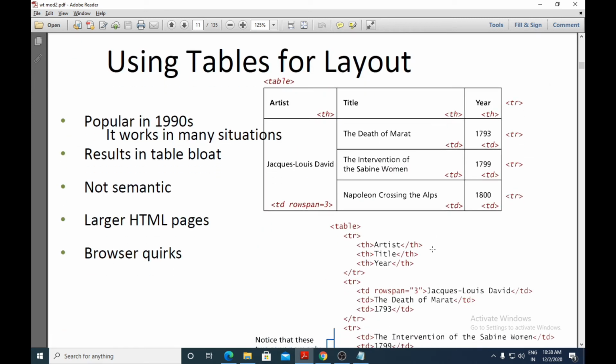Okay, so next what you have here is using tables for layout. It was popular in the 1990s and works in many situations, but it results in table bloat, is not semantic, produces larger HTML pages, and causes browser quirks. So during the 1990s, they were using tables for the formation of layout in those web pages. Where the content has to be, where the title has to be, where to place the images, those were all put in tables so that the layout of the web page is formed.